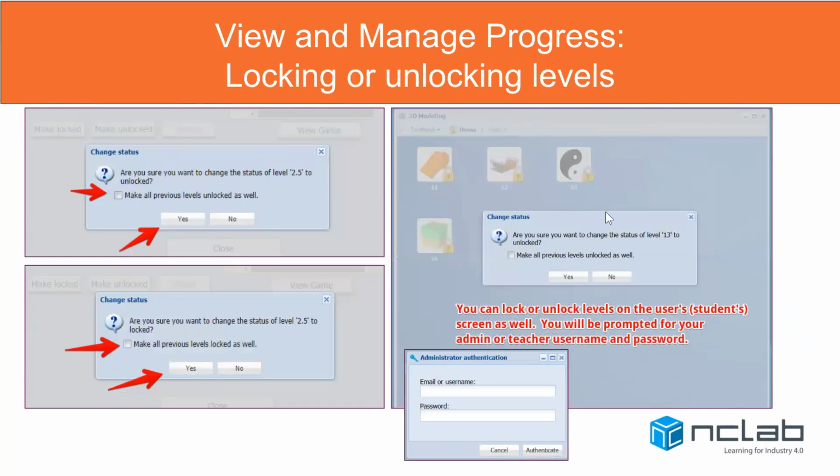The other way you can do that is on the user's screen. So if you're walking around and someone says, I need to unlock this, you can click on whatever section you want to unlock, and it'll do the same thing. It will prompt you for your authentication because it's not something the user can do themselves. You have to do it for them.